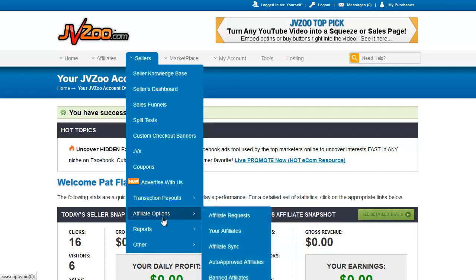Affiliate options. This is where you set up your affiliates. If you go into affiliate requests, you will find a list of people who have requested to promote one or more of your products. This is where you can approve them for instant payment or give them delayed payment if there's someone you don't know or they have very little experience or they come from a country that you prefer not to work with, or you can outright deny them so they are not able to promote your item.